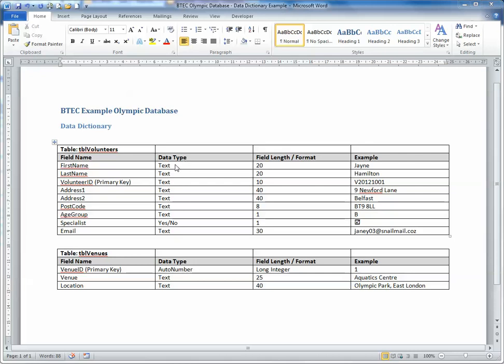Data types are just a way of identifying the type of data that's going to be stored in each of these fields. And as you can see, the majority in this table are going to be text data types, apart from this specialist field, which is simply going to be yes or no. It's going to be a tick in a box. Other data types could be number, they could be currency if you're storing somebody's salary, they could be date or time if you're storing somebody's date of birth or another date.